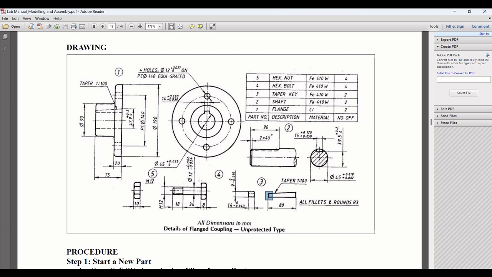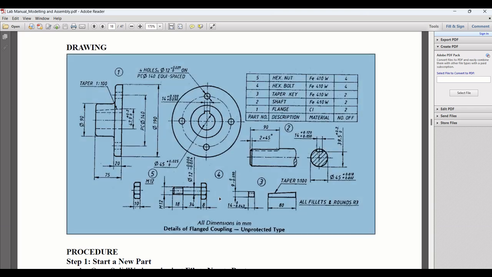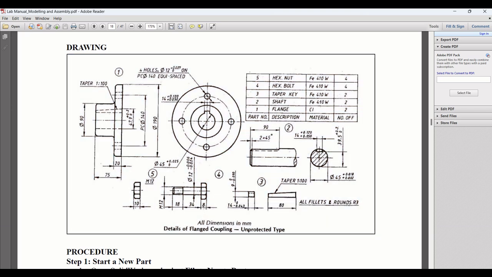Next component is, what is the next component? This one. Okay, the hexa bolt. Here we have to create an M12 thread. Initially we'll start with the bolt head, which is of hexagonal shape. We have to extrude it for 8 mm.